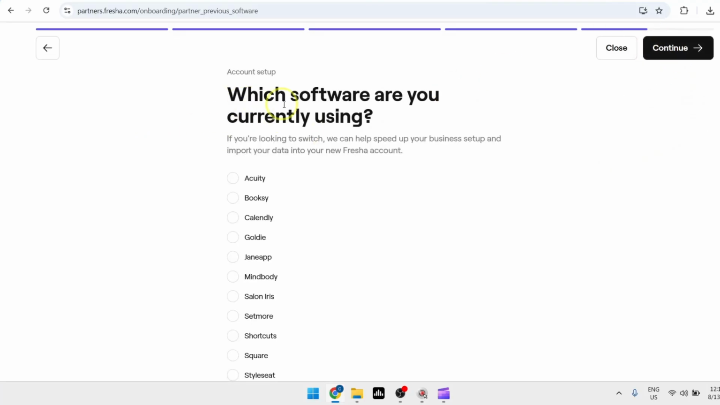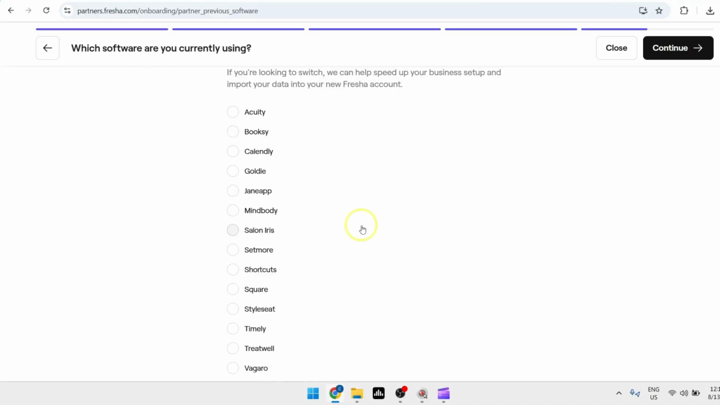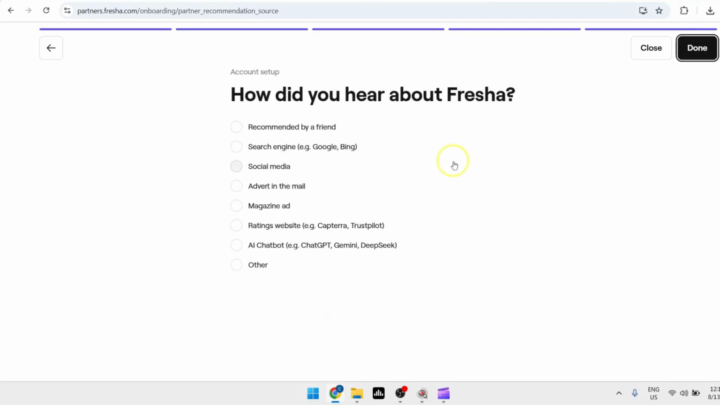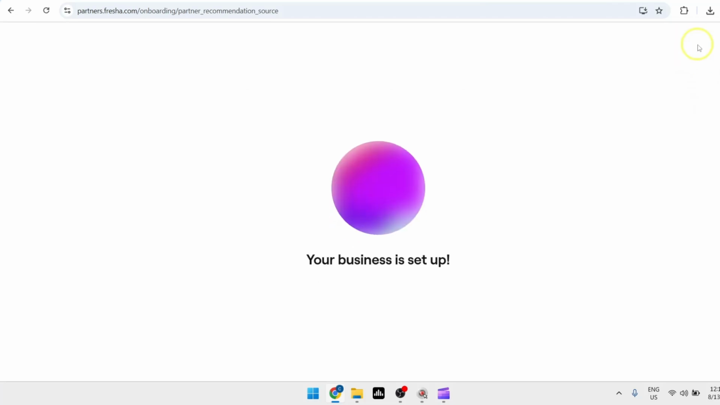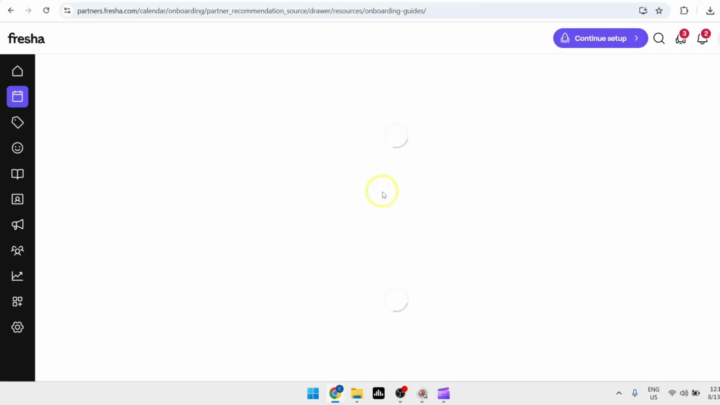You might also be asked which software you are currently using, or you can also choose not using any software, then proceed. And lastly, just answer how did you hear about Fresha? Then finalize everything by clicking on the done button. So our business is finally set up. Just proceed by clicking on the done button.